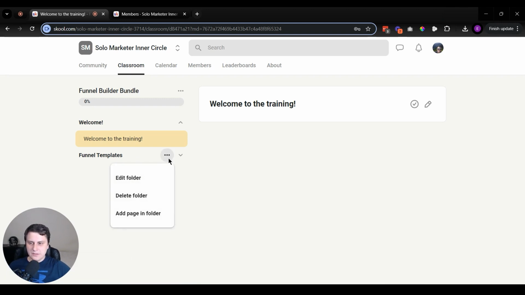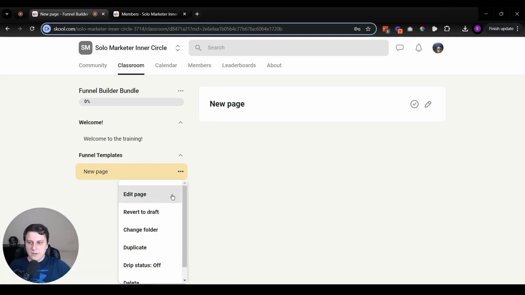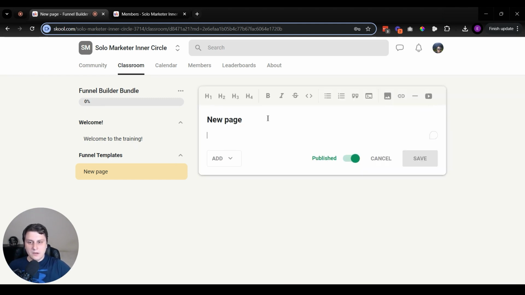So under Funnel Templates, let's create a page, and this is where I'll show you all the functionality of what you can add in these courses. Now it's called new page. You can either click on edit page here, or just click on this pencil icon, which is probably quicker. You can do Lead Generation Templates. You can add different types of elements.